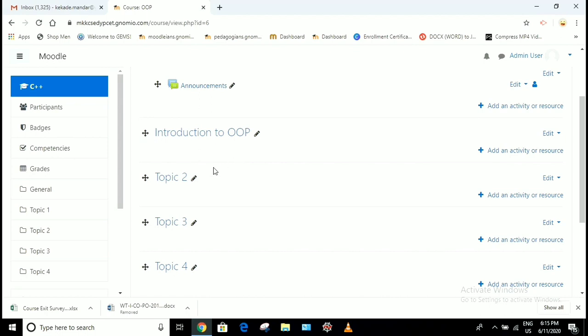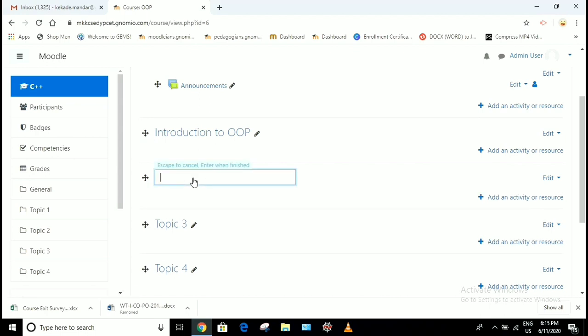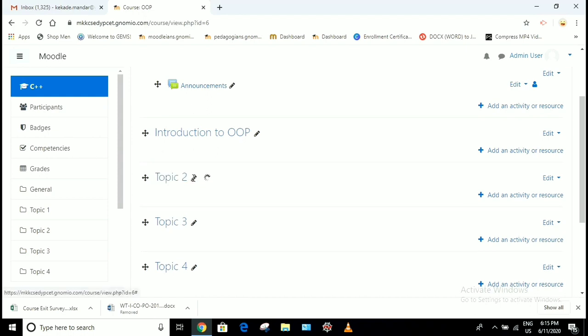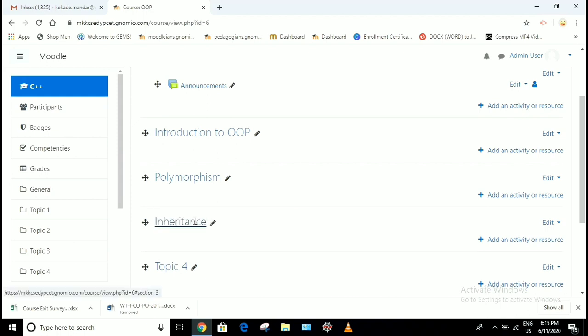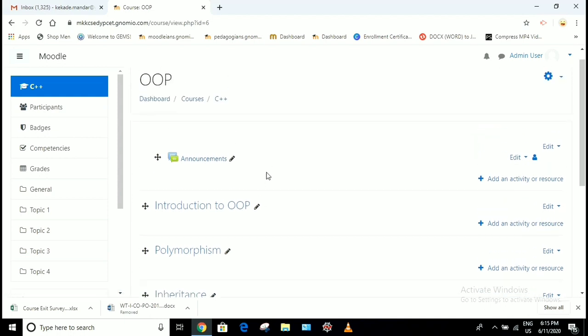Similarly, you can create the second topic. For example, polymorphism is my second topic. Press enter. Again, we can create the third topic. For example, inheritance. Press enter. Likewise, you can create multiple topics into your course.